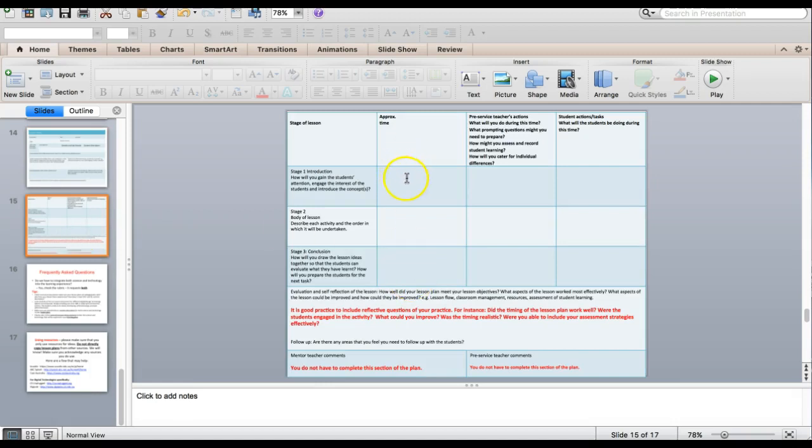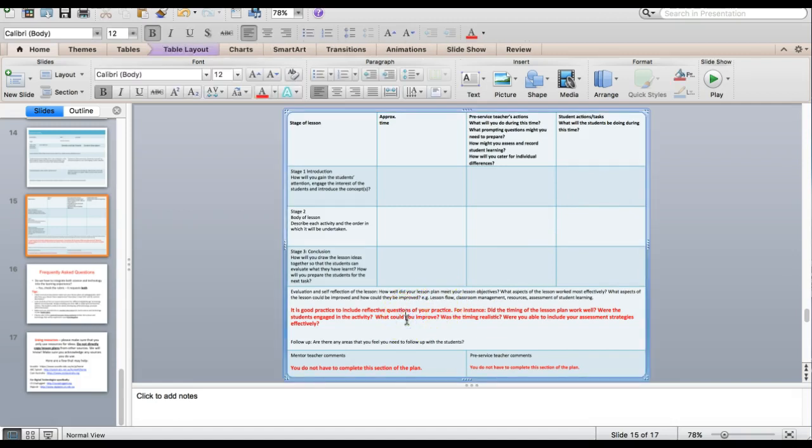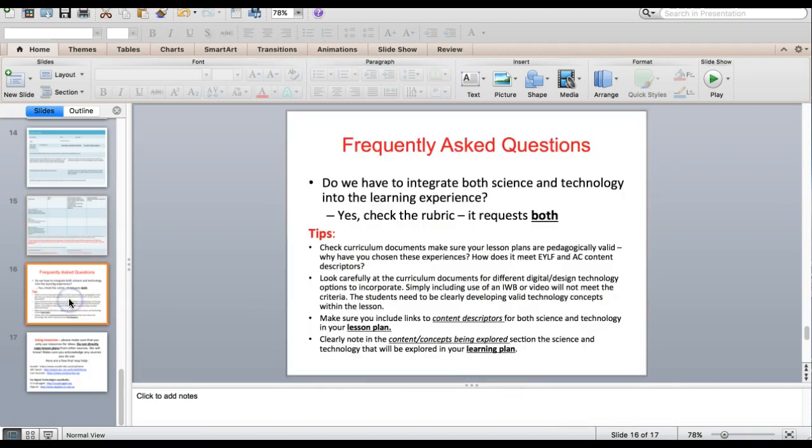So again, you have your timed lesson, has to be split up into times, and the pre-service teacher actions in order, has to be sequential. Keep it short, keep it brief, dot points, and you really need to think about everything you're doing and what will the children be doing in the other box. And again, yes, you do have to evaluate this lesson. You don't have to do mentor-teacher comments or pre-service teacher comments.